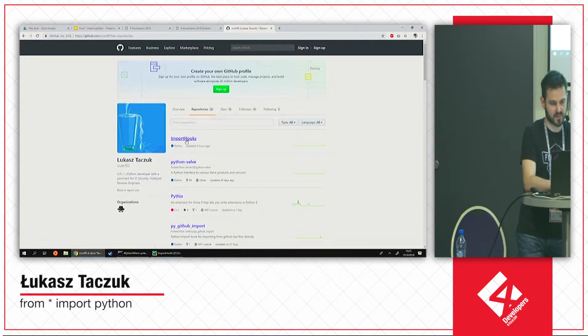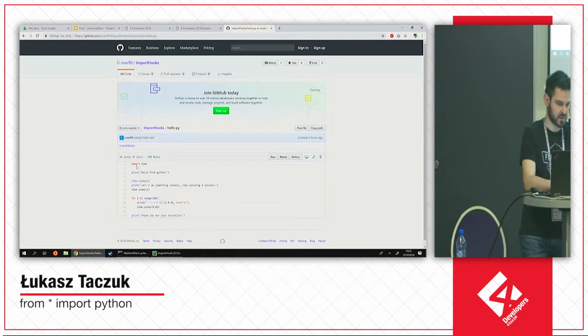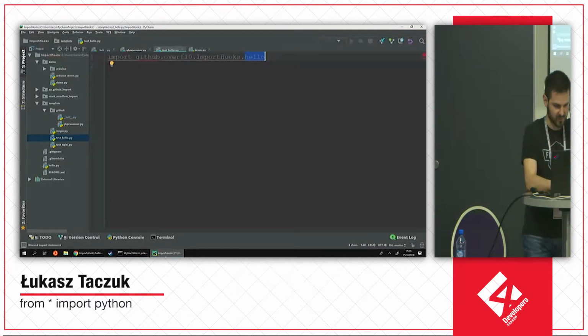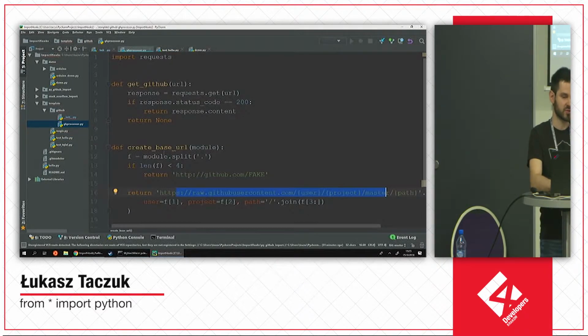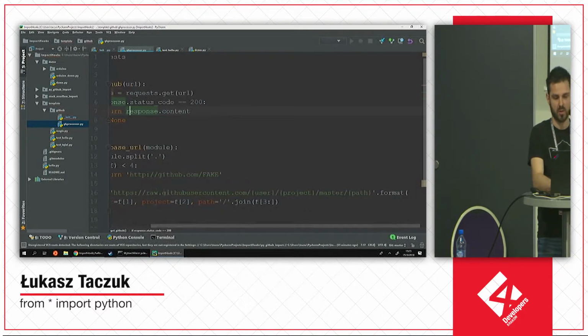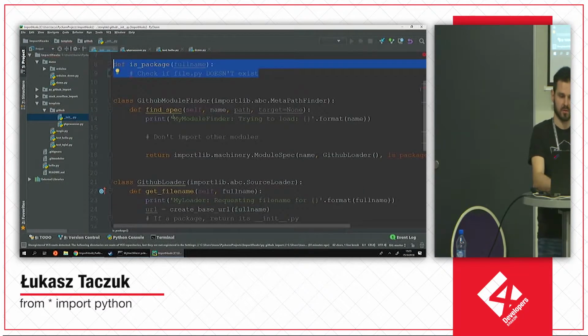It will go to GitHub, go to import hooks, and fetch this file and execute it. So we have our two helper functions. One function just fetches an HTTP page from GitHub, and the other converts our module name to the right URL, raw.githubusercontent.com/user/project/path. So now let's start creating our own importer.